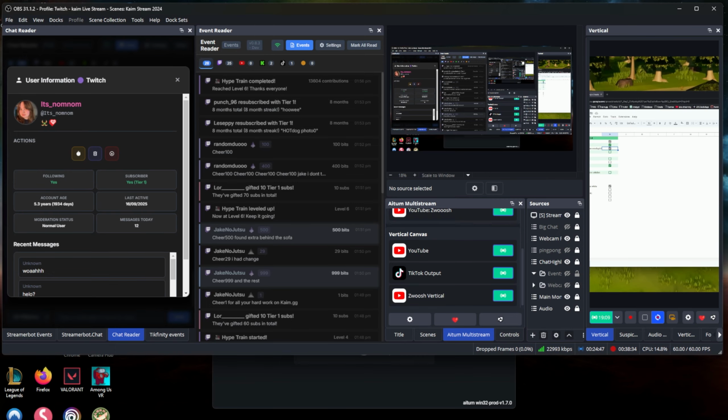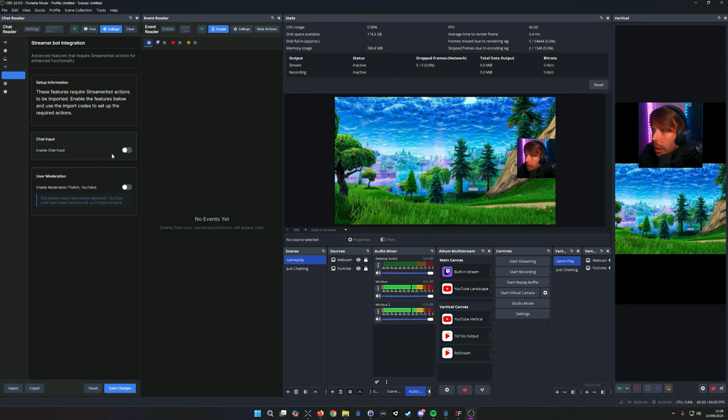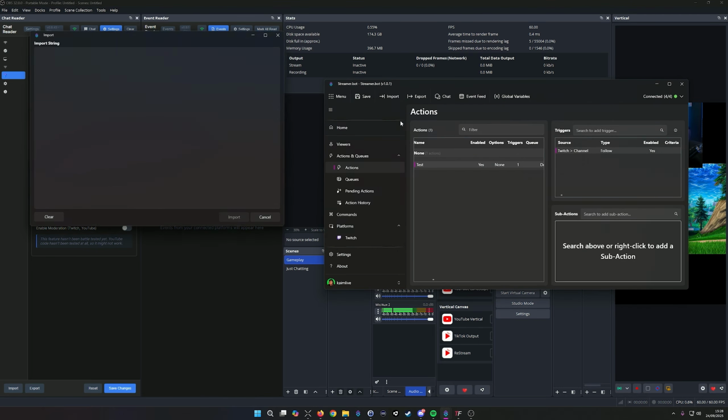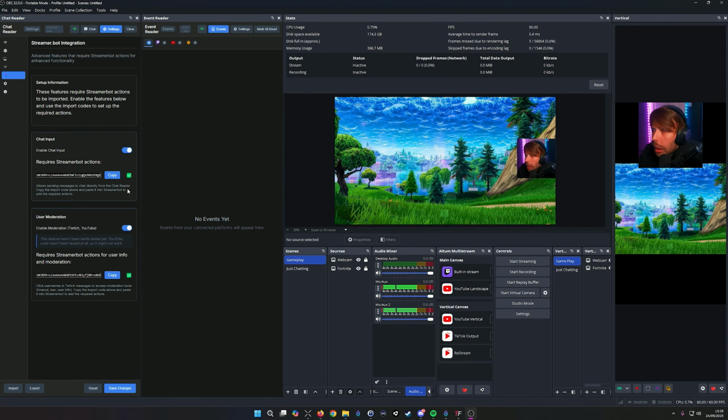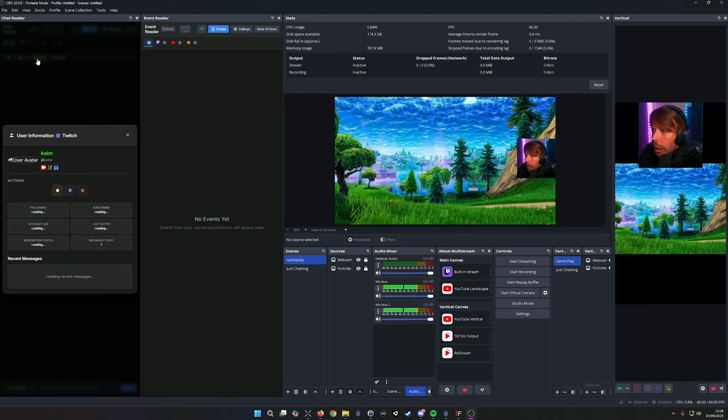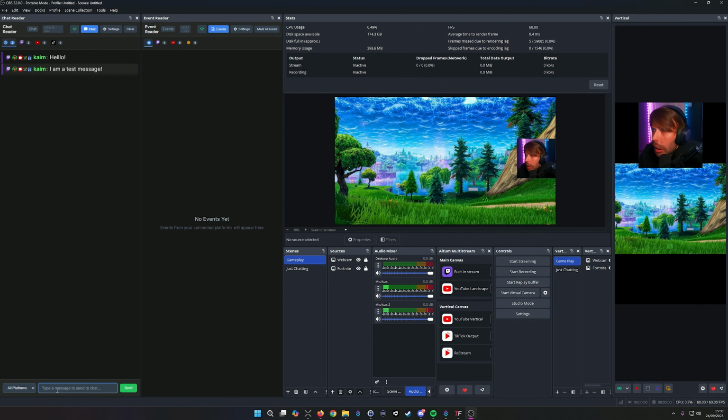The chat reader has some advanced features such as moderation for Twitch and chat input. In the settings, find the Streamerbot tab, enable the options you want, and it will give you a long string of text. Copy the code and import it into your Streamerbot. Then click the red X and the chat reader will look for the imported actions. Once it finds them, the chat input and moderation tools will be enabled. And that's it. Chat and event reader all set up.